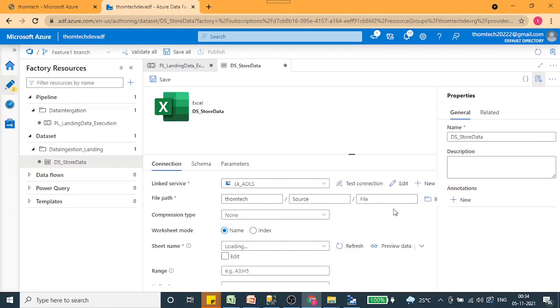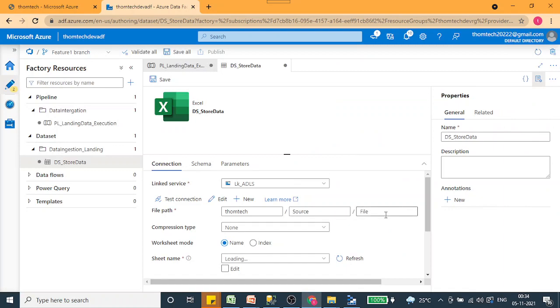Please note, I'm not providing any file name over here. There is a reason for that. When I'm moving my files from one place to another, I don't want to keep discrimination about the type of files, like the vendor file has 3 columns, the customer file has 2 columns, all those things. So I will parameterize that. For that purpose I have not selected the file name.